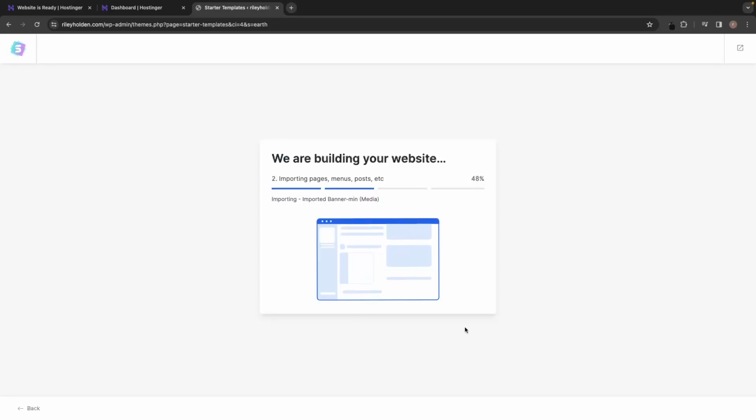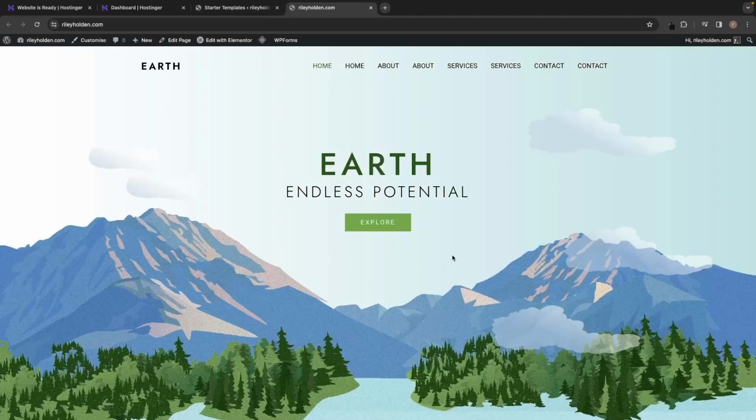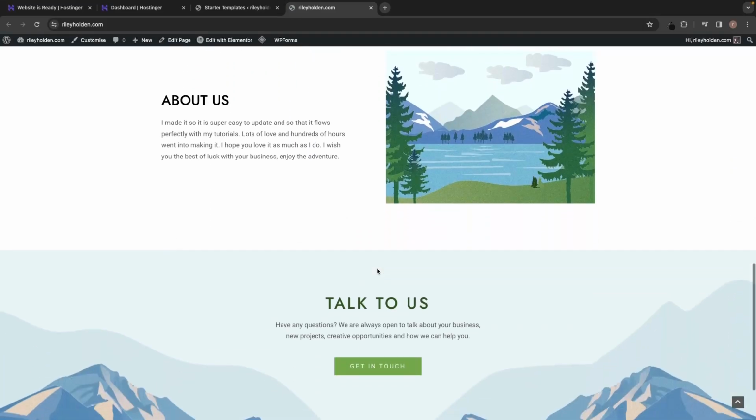From here, it's then going to go ahead and build the site for you. And usually this takes around about 30 seconds. As you can see, my website is now ready, and this only took around 25 seconds to build, which is absolutely fantastic. Now, once you have this, we can then go ahead and click on view your website. And just like that, we now have the full website that we are able to customize.